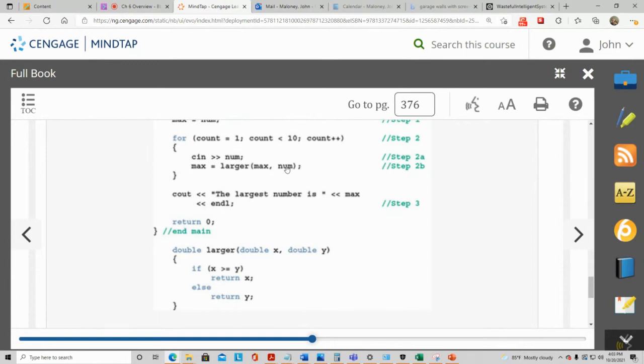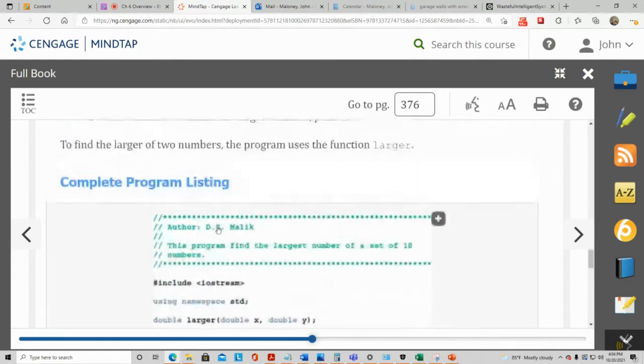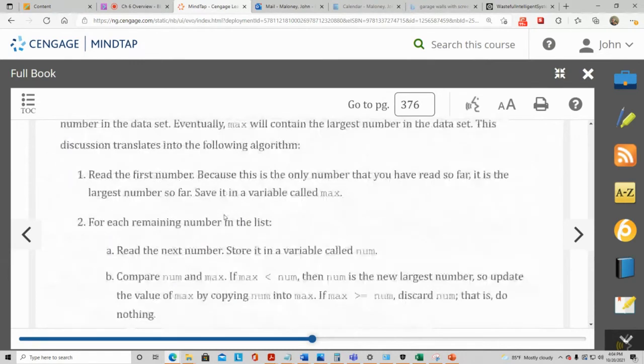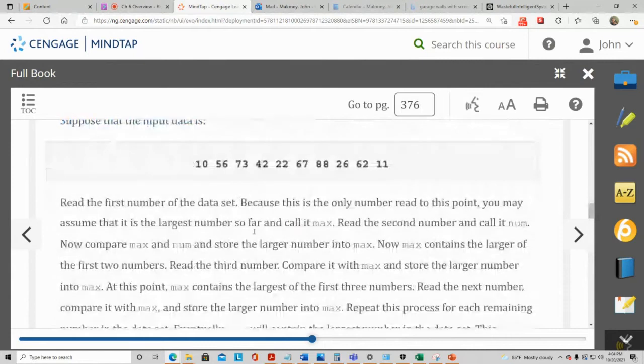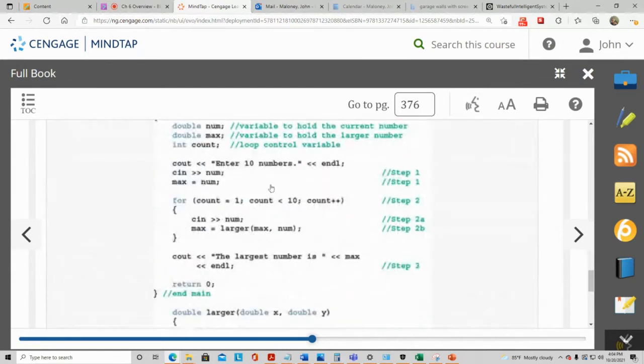56 is bigger than 10, so now num is going to be that one. If x, the first one, is greater than y? In this case, it's not, because 10 is less than 56. So we're doing the else, because it was false: return y. So 56 goes up here, gets the third number, which is 73. So now 73 will be larger, right? So we got 73 and we got 56. So it's going to go through, it's going to go through, it's going to go through.